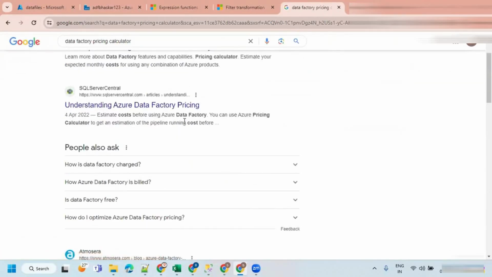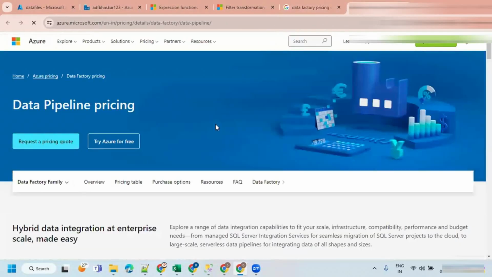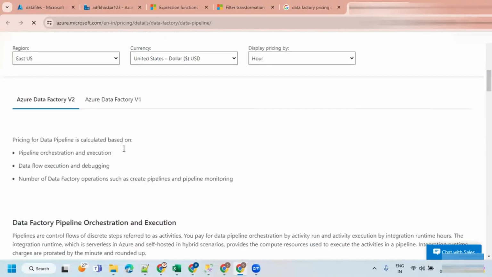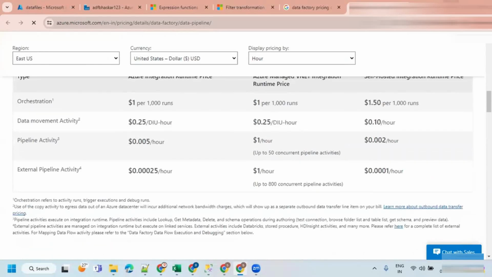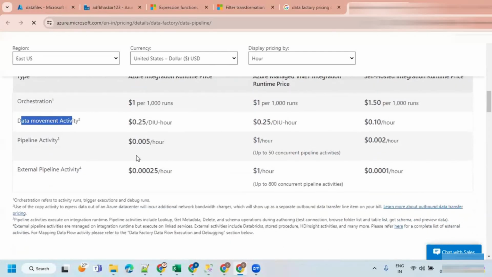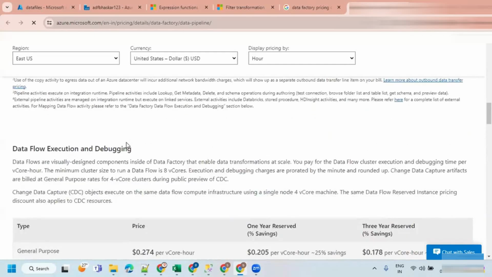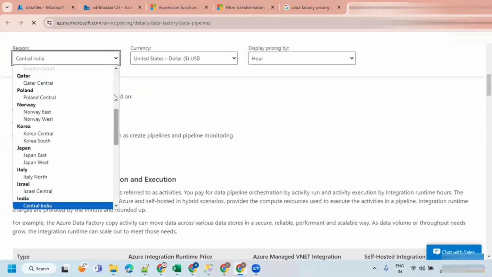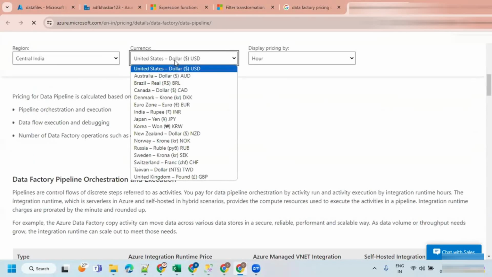You can try the calculators from the Data Factory pricing page. You can specify which location you are using. This is the estimated cost. You can see how much price they charge for the data movement activity, and select the things that you require. Let's say my region is Central India, and you can take the currency.